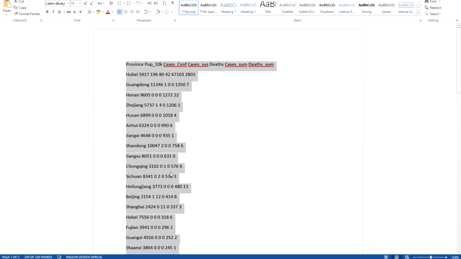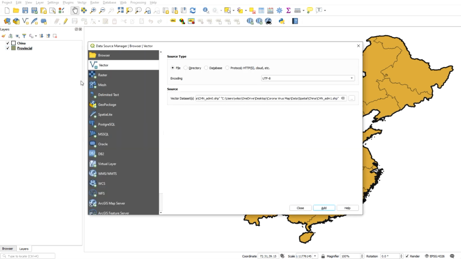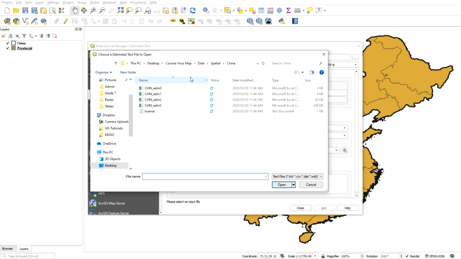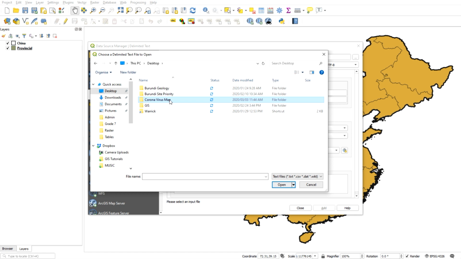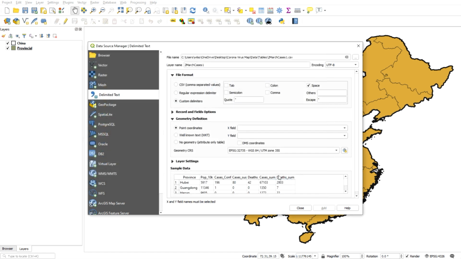If we go back into QGIS, we should be able to add that as a new table. So let's go to Data Source Manager, and under the vector option we're going to go and search, actually no, I beg your pardon, that's not the vector option. We need to choose the delimited text option, and we'll go and search for it, and it is under our desktop, coronavirus map, tables, there it is there, open. And that looks like it's going to import perfectly.